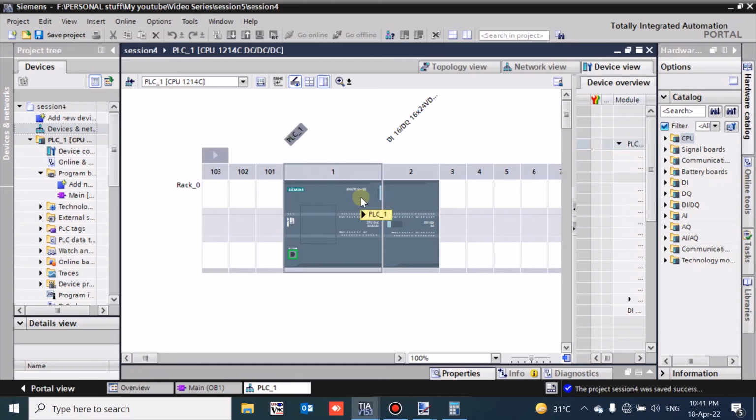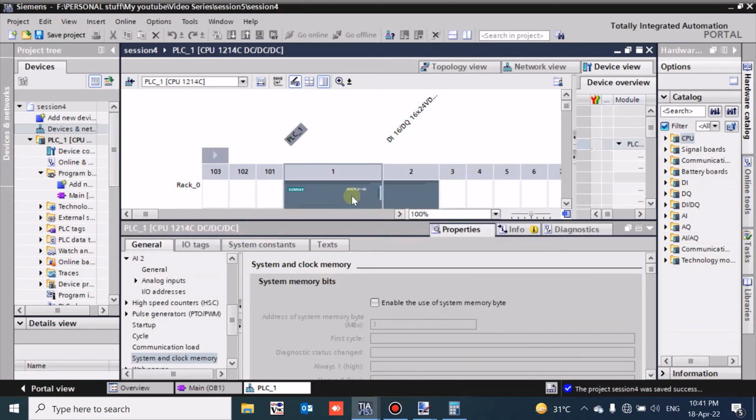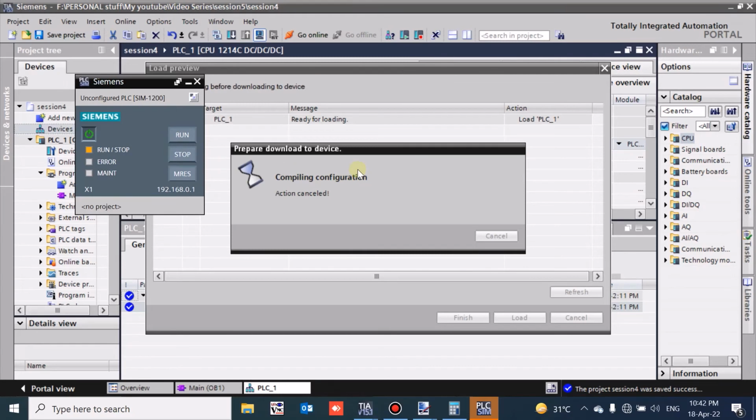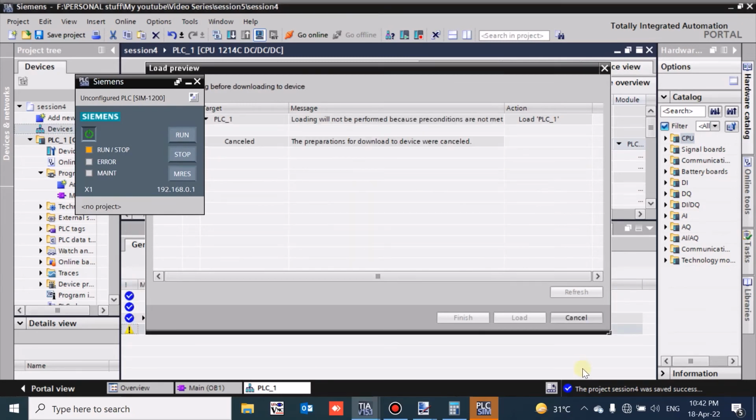Now keep in mind, when you make a change in the CPU properties, you must download the hardware. Compulsory, not just the software. You have to download the hardware, and only then the clock memory will come into the picture. So for that, again we'll start our simulation to download our project. Okay, the simulator has been started and the project is going to be downloaded.